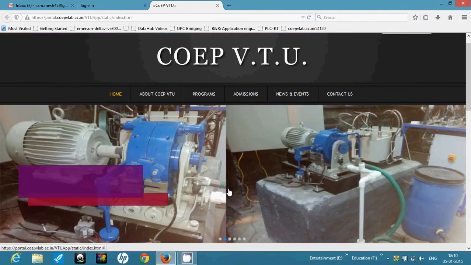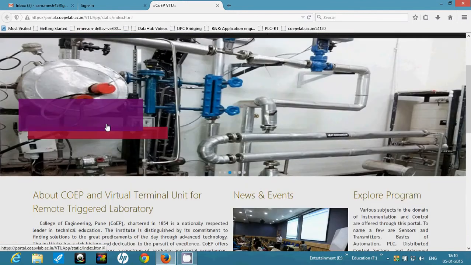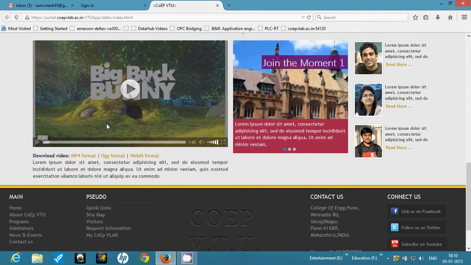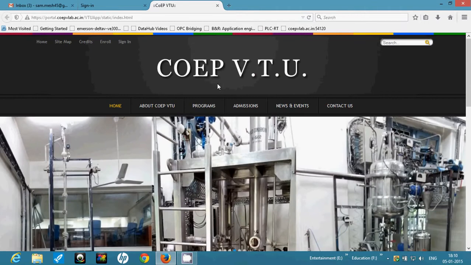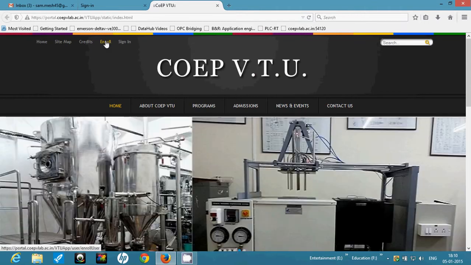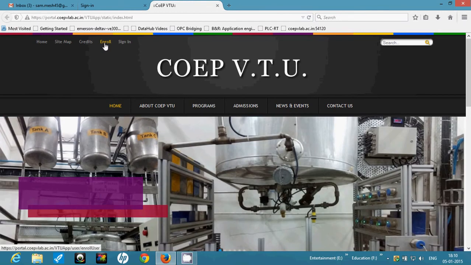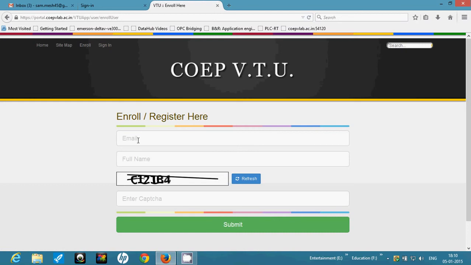The first and foremost thing is to enroll yourself into VTU. So, for enrolling yourself, go to the top left corner of the home page. Click on Enroll and you will be taken to this new page. Here you are supposed to register yourself using your regular authentic email ID. Enter your email ID.